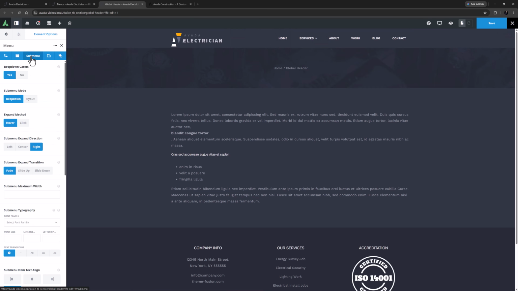Okay, so now we head to the Submenu tab. You can skip this, of course, if your menu doesn't have any submenus. The first option is drop-down carrots. I'm going to leave this on yes, so it's easy to see which menu items have submenus.